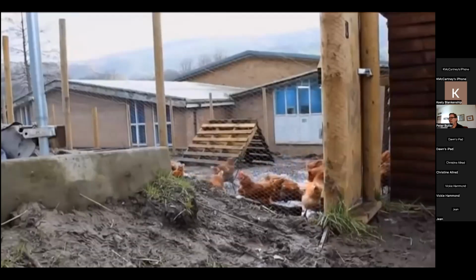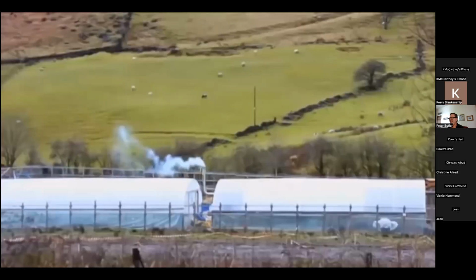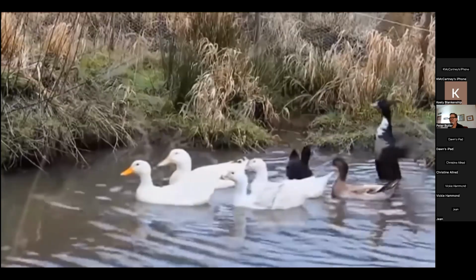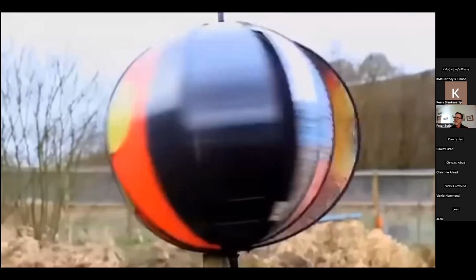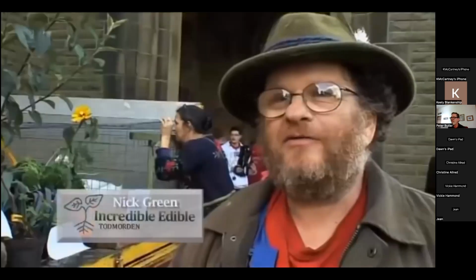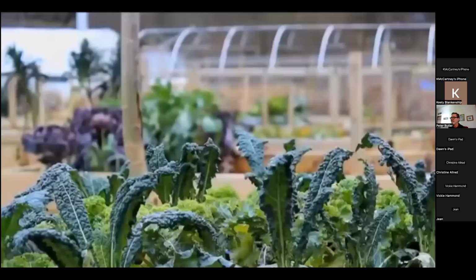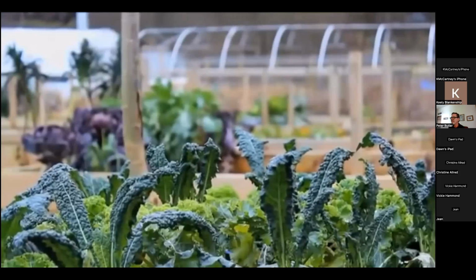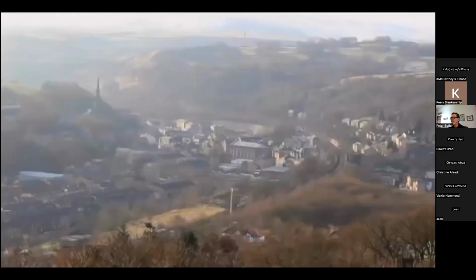From a chef's perspective, being able to have that fresh produce on your doorstep and educating the kids where good quality food comes from makes a big difference. Up the road in nearby Walsden, incredible Edible Todmorden's secret weapon introduces himself. If there's anything around the place that's got stuff growing in it, I probably had something to do with it at some stage. With his fingers in just about every plot, Nick Green encapsulates the new sustainable spirit of Todmorden.